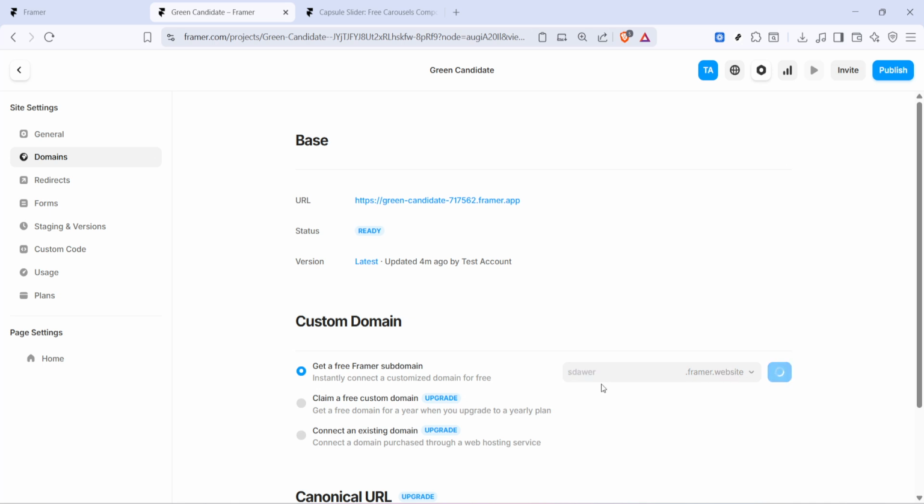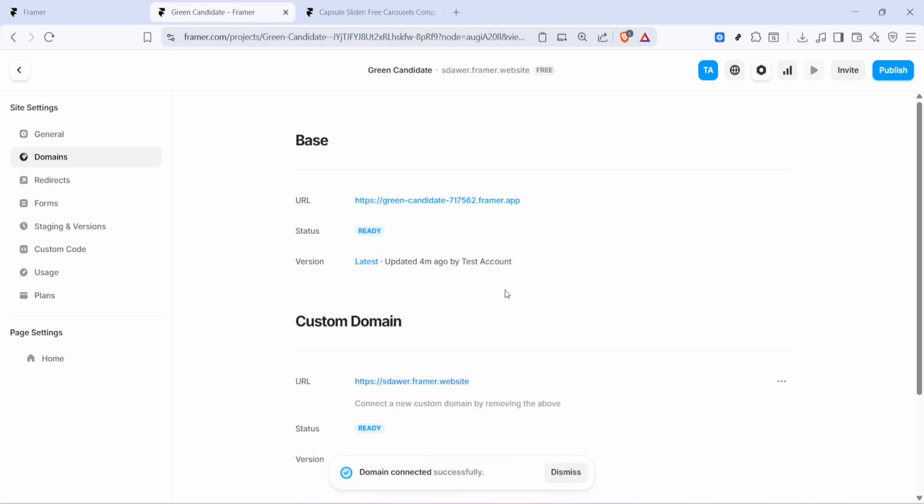Framer will apply your new subdomain and your project will be accessible at the updated URL. Give it a few moments if the change doesn't appear immediately and refresh your browser. After updating, remember that any old links you previously shared won't point to the new address, so plan to update bookmarks, documentation, and team notes to avoid confusion.